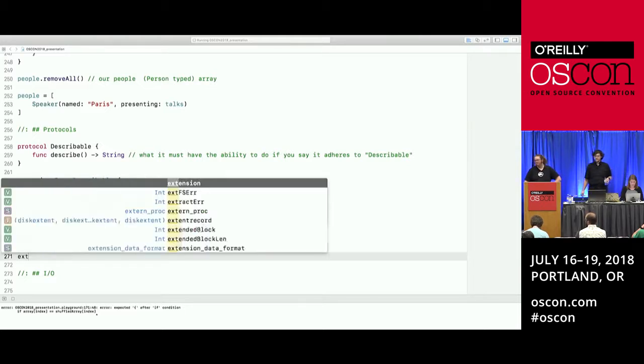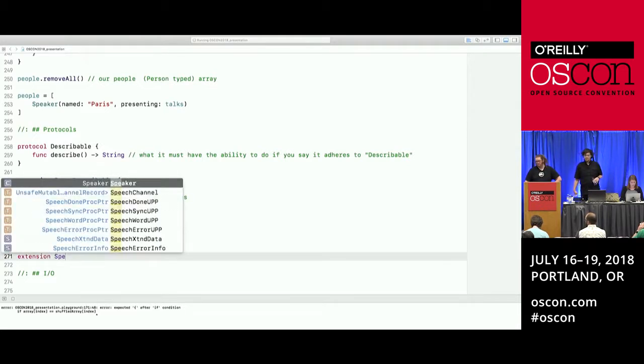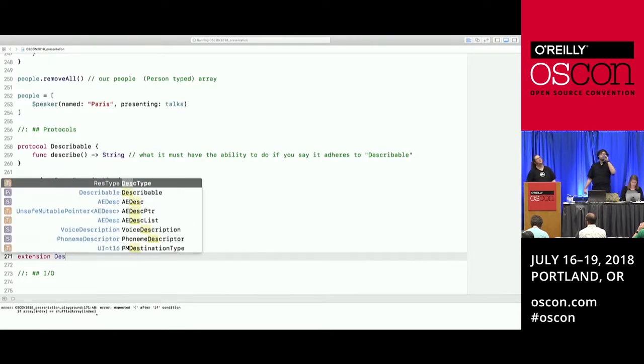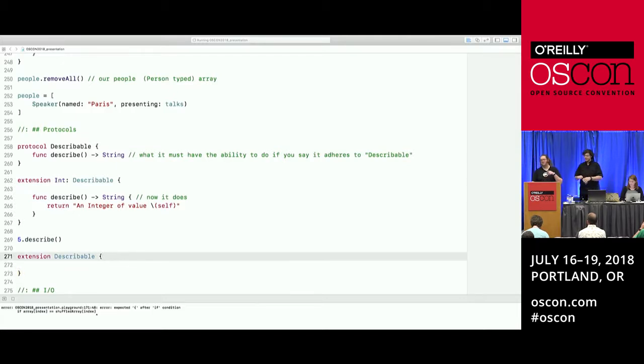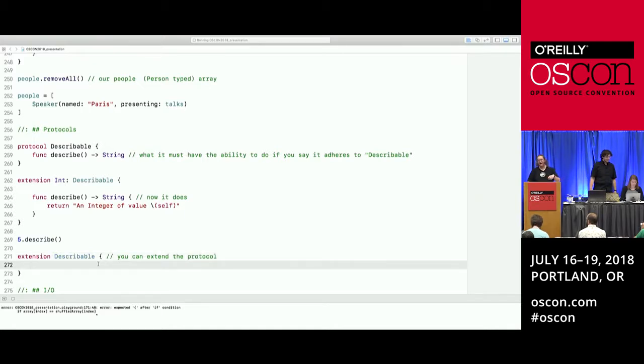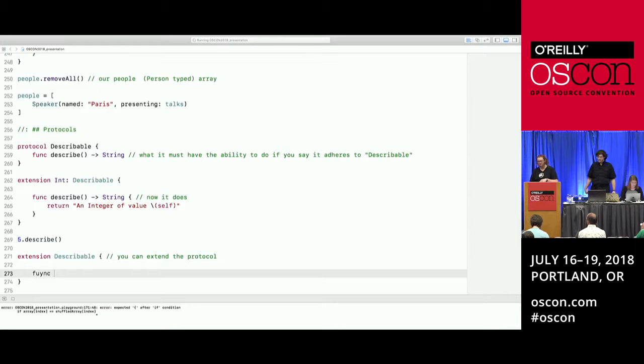Do protocols provide function bodies to be used as a default? No, they just require it to exist, but you can actually add default implementations to a protocol by extending the protocol itself and then implementing that in the extension.